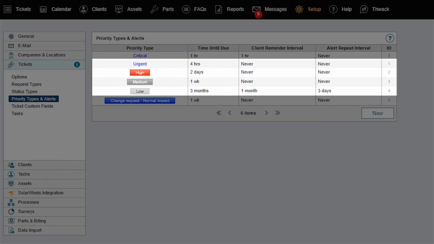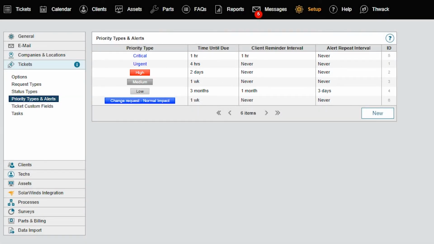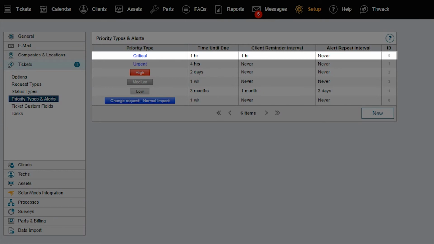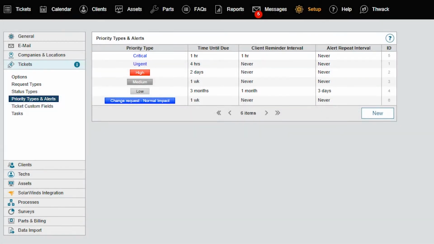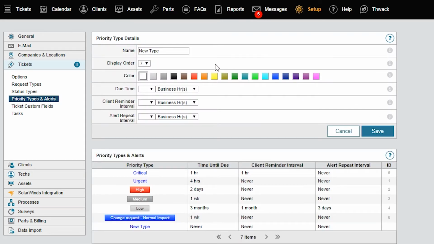You can add your own priority if you like, or change the due time setting in accordance with your organization's service level agreement. In this example, you can see that I've created a critical priority type. Let's create a new priority to give you an idea of what it looks like. I'll click New to get started. In the Name field, I'll name this priority Very Low.